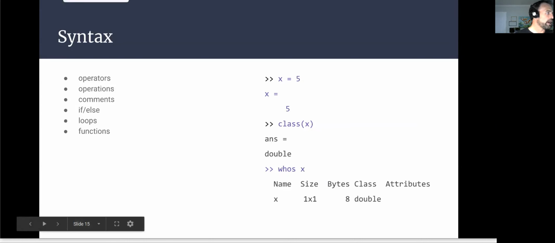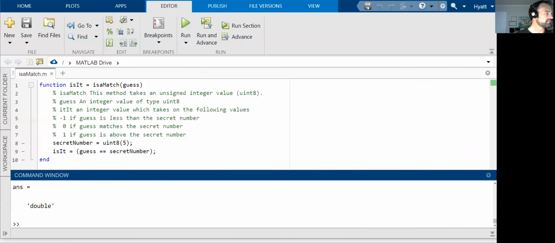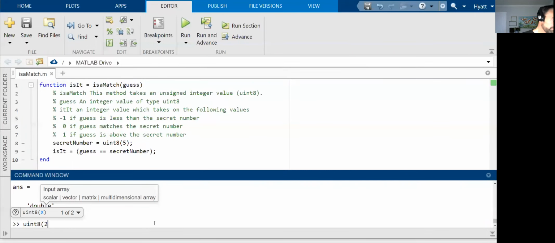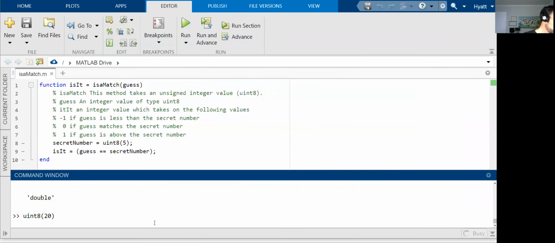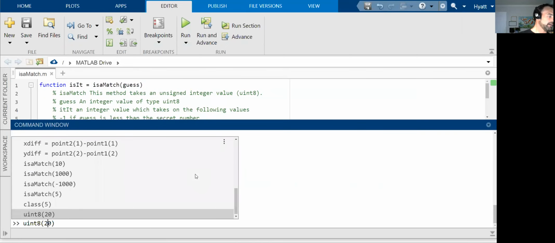Well, how can I tell if the value coming in is in fact a certain data type? Let me first show you a little bit about uint8. If I put uint8 here and put the number 20, it's going to give me a 20 back, saying, yep, that's allowed. It's going to take that 20 and pack it into 1 byte of those choices.